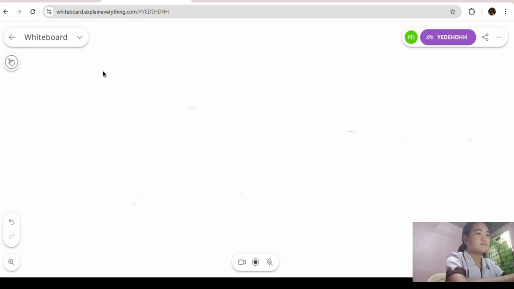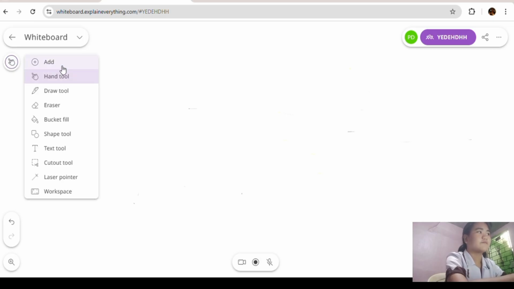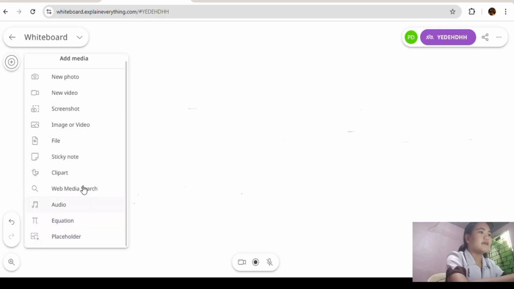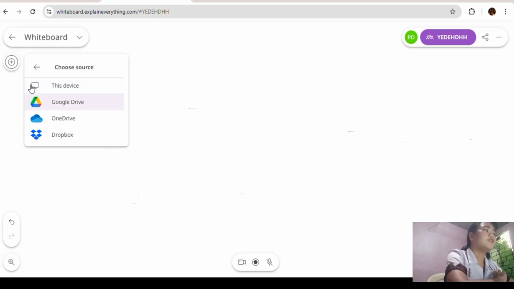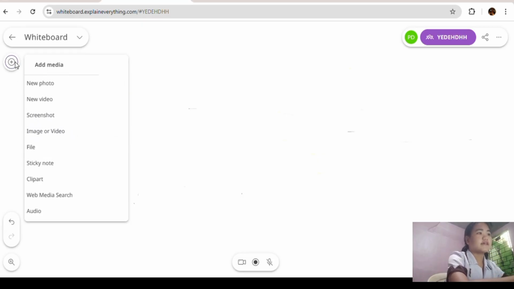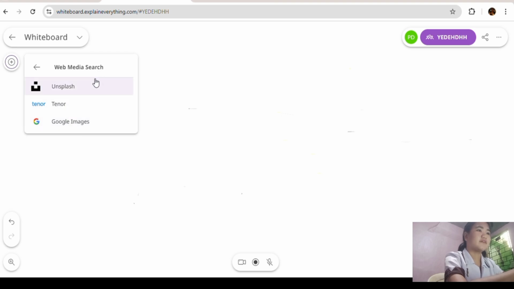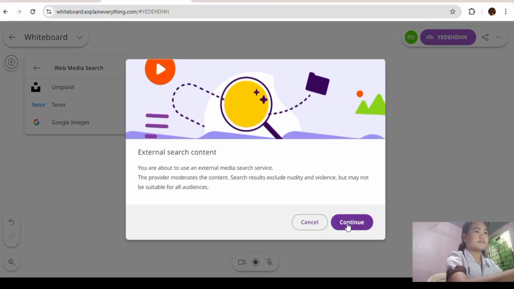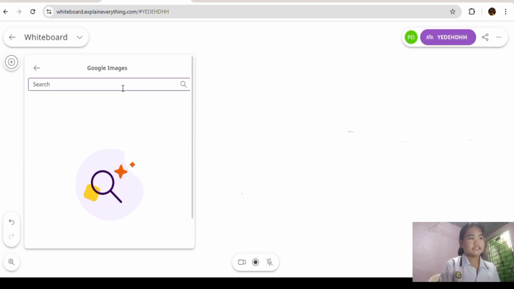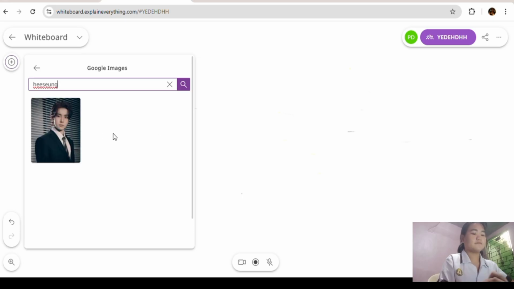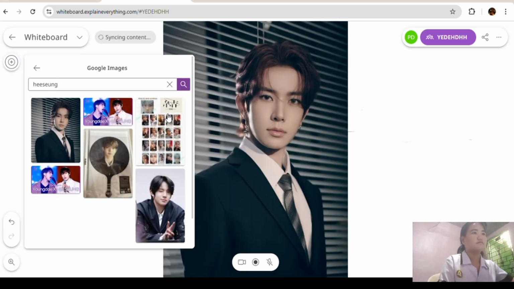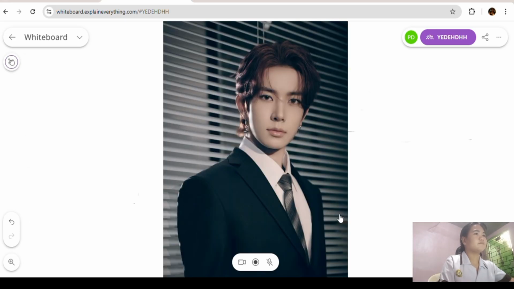You can also add PDF or PowerPoint. Here, the file on this device. Google Drive also. And you can have a picture, for example, this one. It's easy to use.